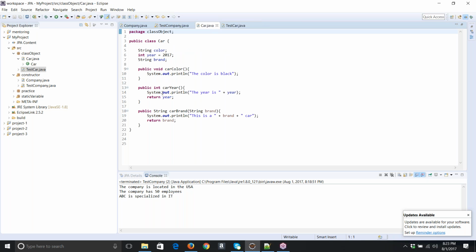Okay, so here we have 3 methods. Let's try to make this one, the car color, static. So what we need to do is just do this: public static void and then car color. Okay, so now the method is static.